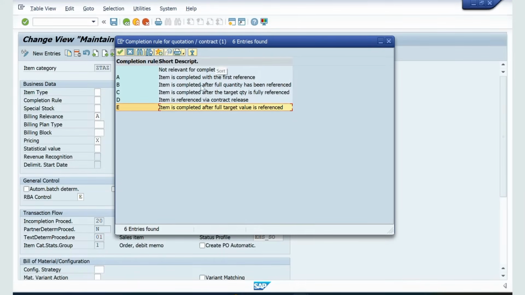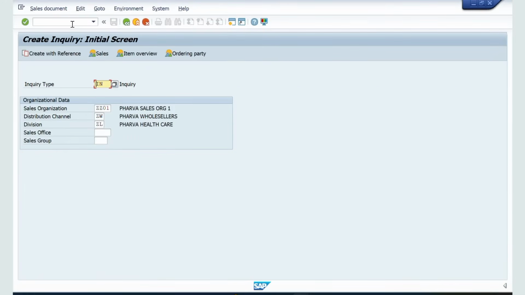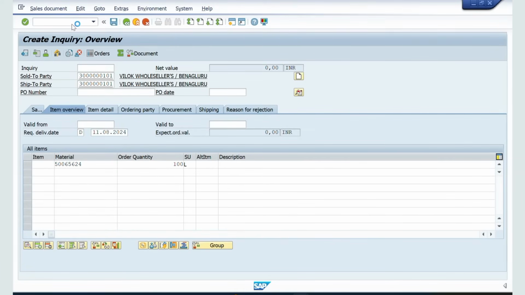Now let us see what this statement means. So what is A? A means item is completed with the first reference itself. Now I will create one inquiry document, /nVA11. IN is a document type to create inquiry. Click enter. Enter the customer. Now enter the material. I will give 100 liters. Click enter and save this.